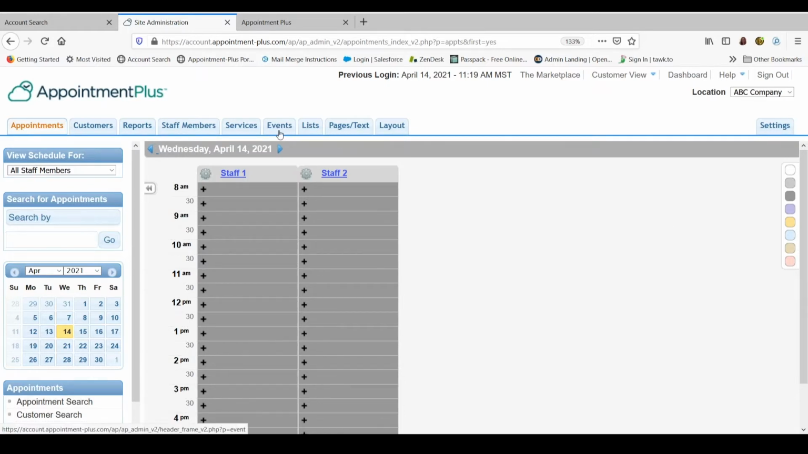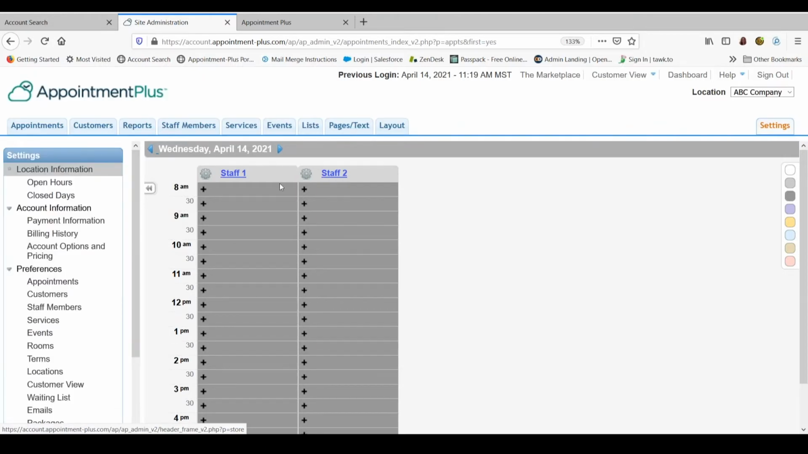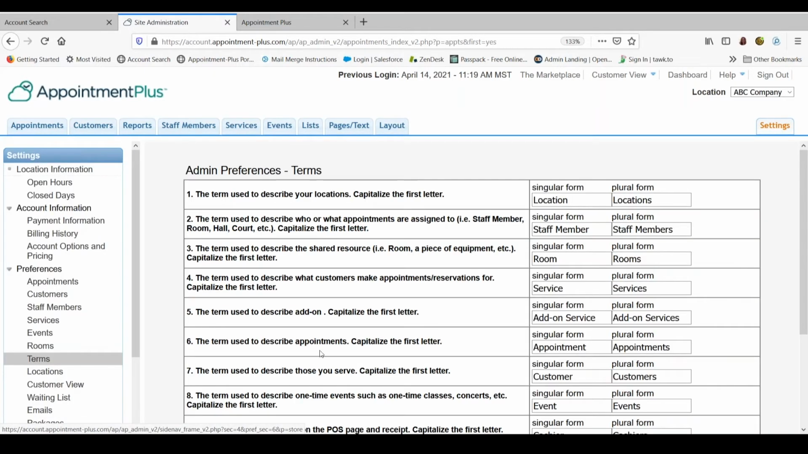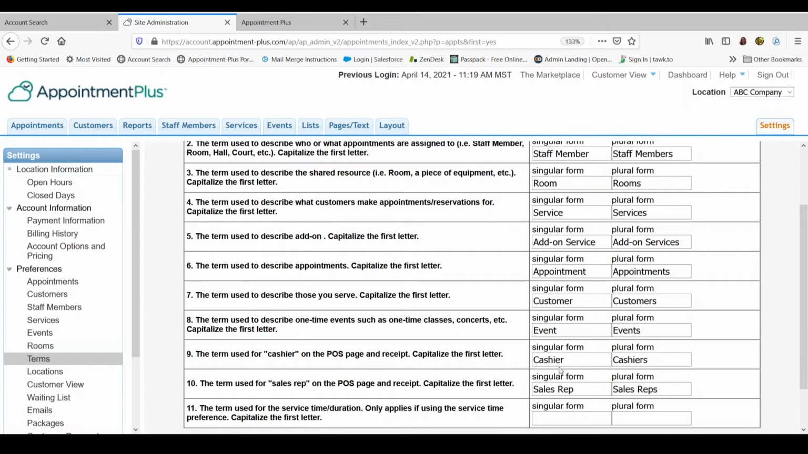Depending on what you're using it for, you can change this term events to camps, seminars, or whatever you need it to say. Click on your Settings tab on the right. Under Preferences on the left, you can go into Terms and make that change from there. There are also some preferences associated with events under Preferences on the left here. Go into Events.